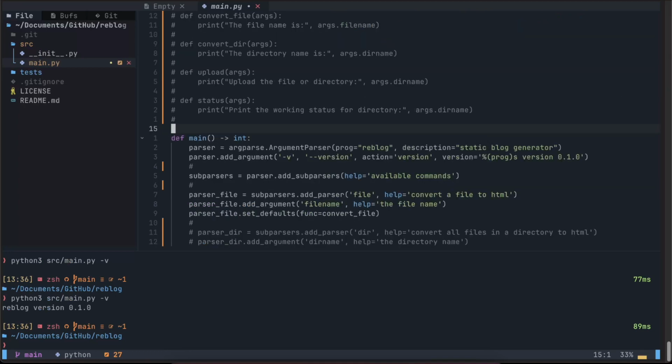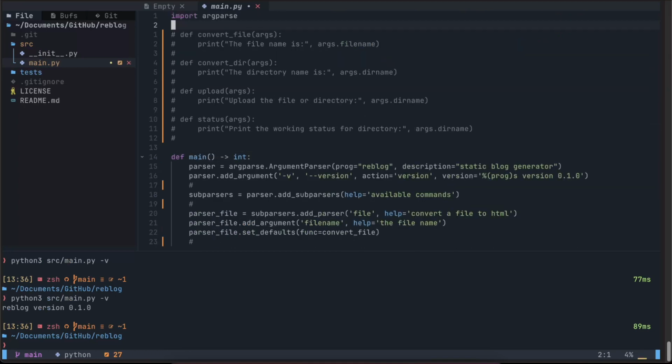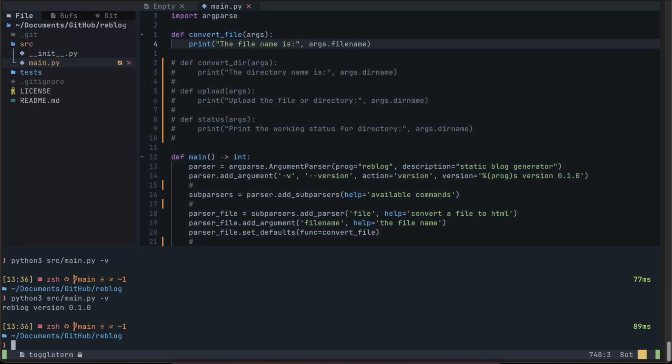That's all we need, and we are adding our first command. So let's go back to the top, and I'm gonna uncomment the function. This will be the function that will be run or executed once we run the file command. Okay, so let me save this, and let's test again.